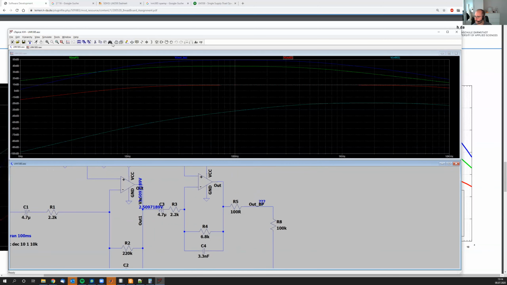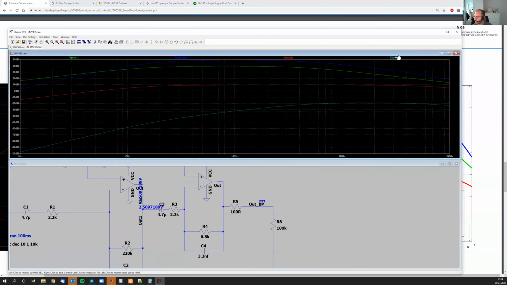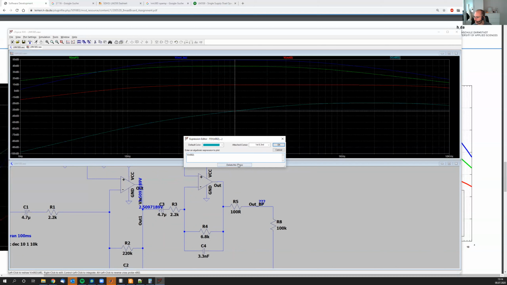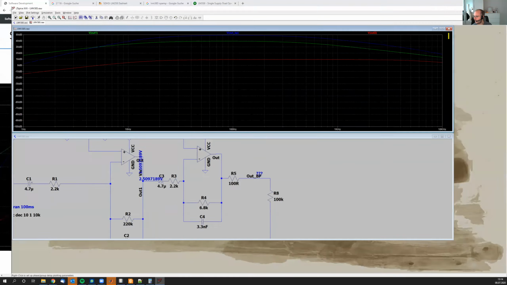Have I ever told you that I absolutely hate this tool? Anybody knows how I can get rid of that again?